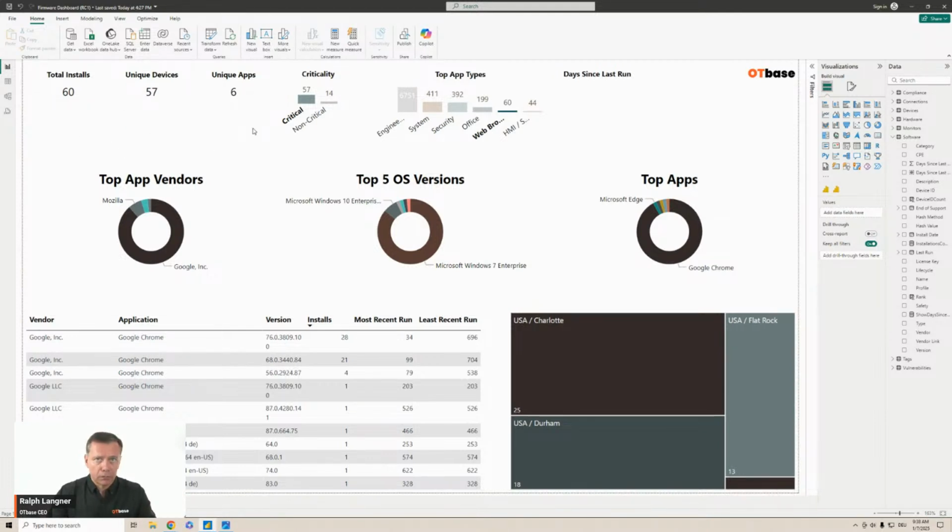That tells me, well, on 3 devices, I have 2 different browser versions installed, which, as you may know, sometimes is a thing, particularly for testing. So down here in the tree map, I see most of them are installed in Charlotte. Then I have some in Durham, Flat Rock, and one in Houston. So now let's get really fancy.